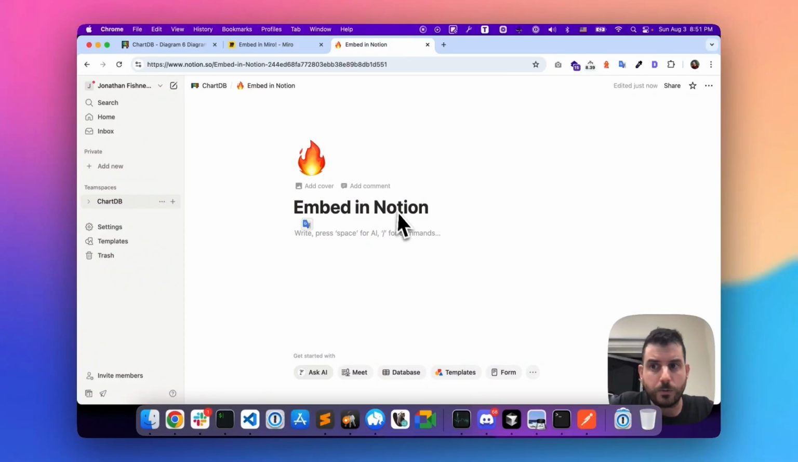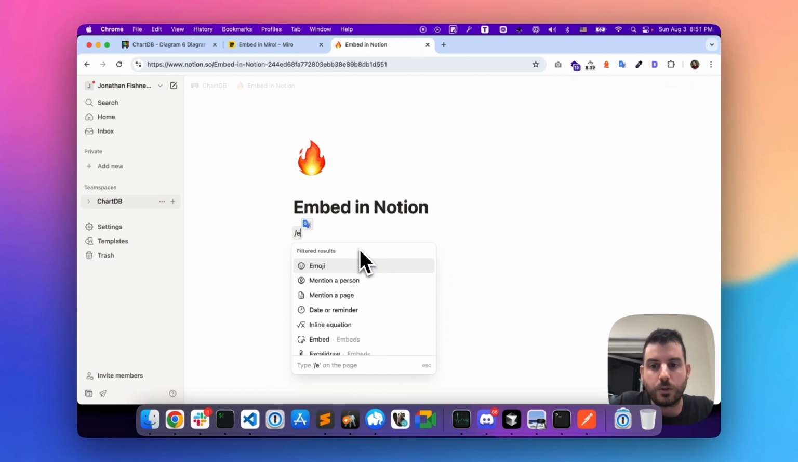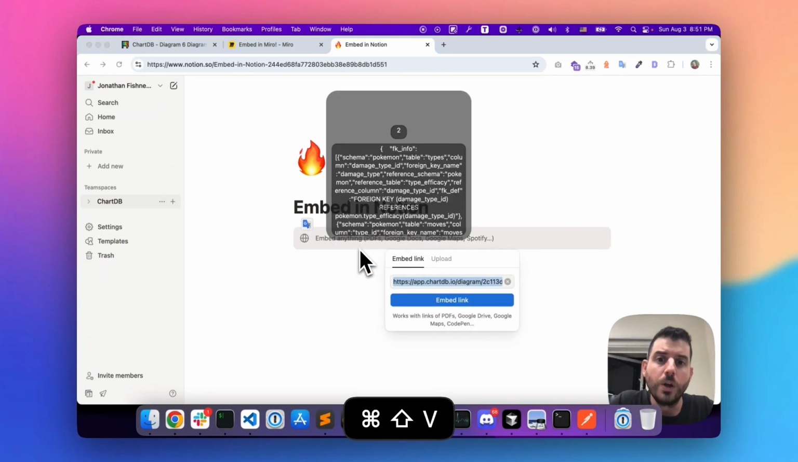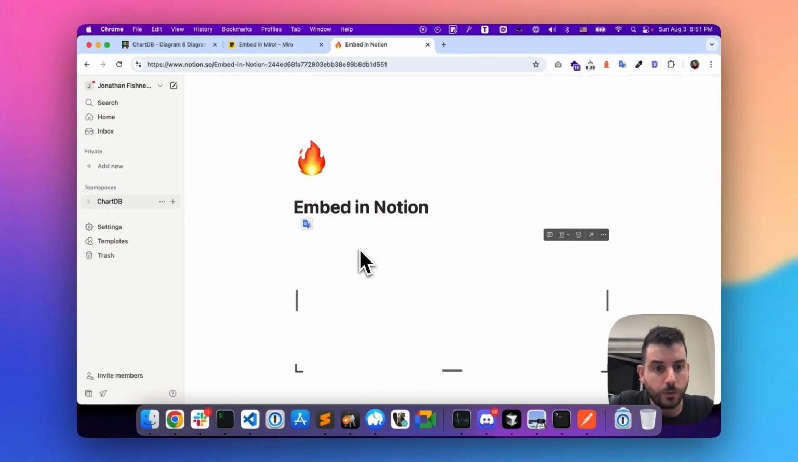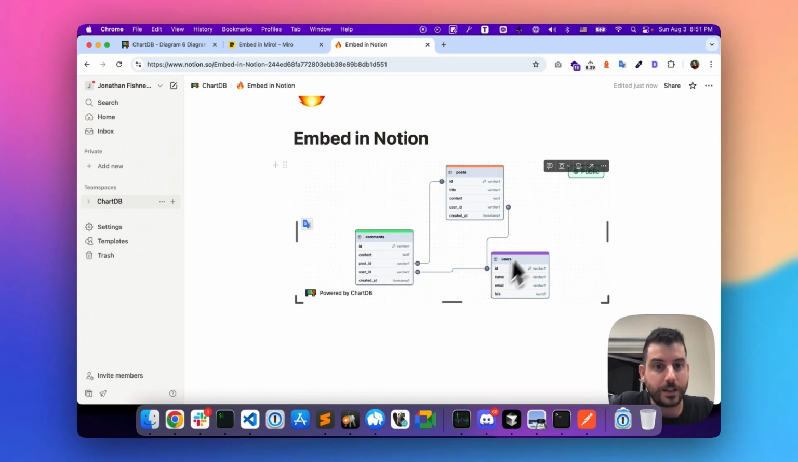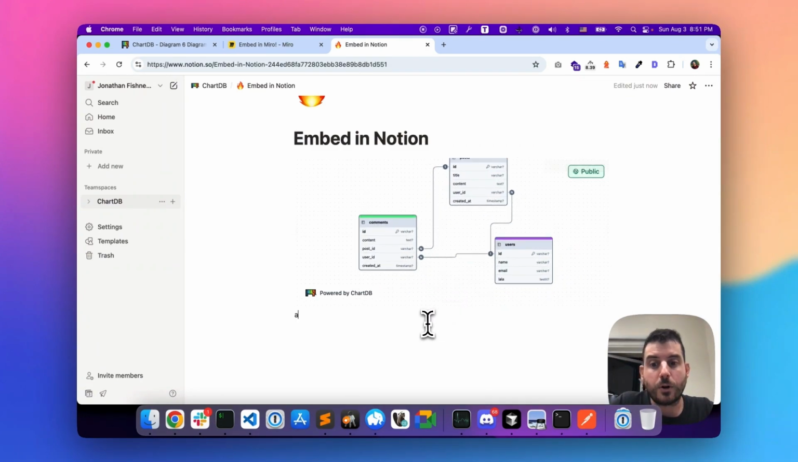So here we go. We have a Notion page, and I want to embed ChartDB into the Notion page. What I'm going to do is type /embed, and basically paste the link over here. So once I have the link, what I'm going to see is ChartDB loaded for me, and I can see it very nicely. So basically I have it as part of the page. I can have documentation, etc.